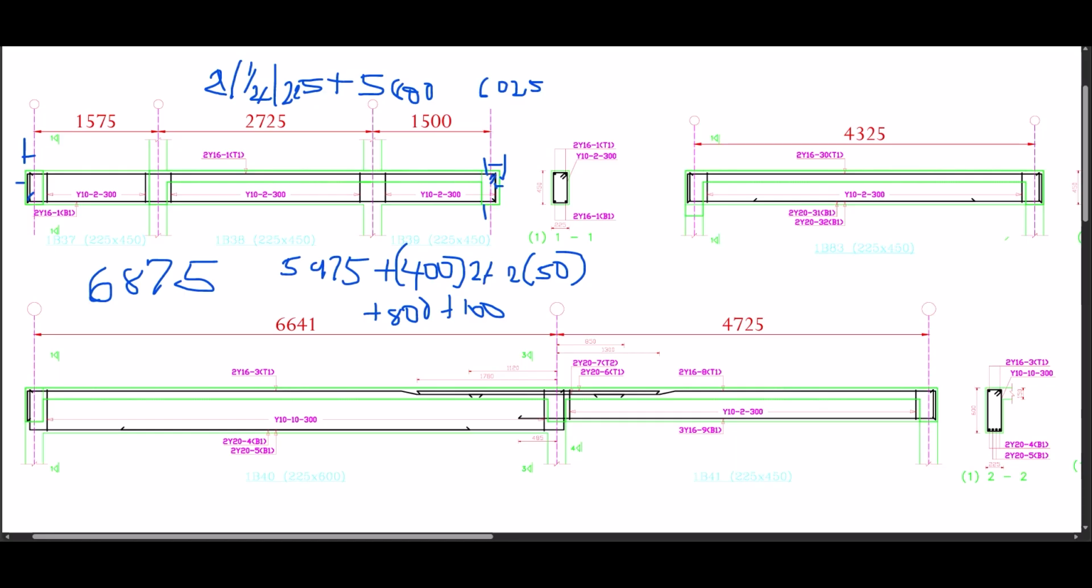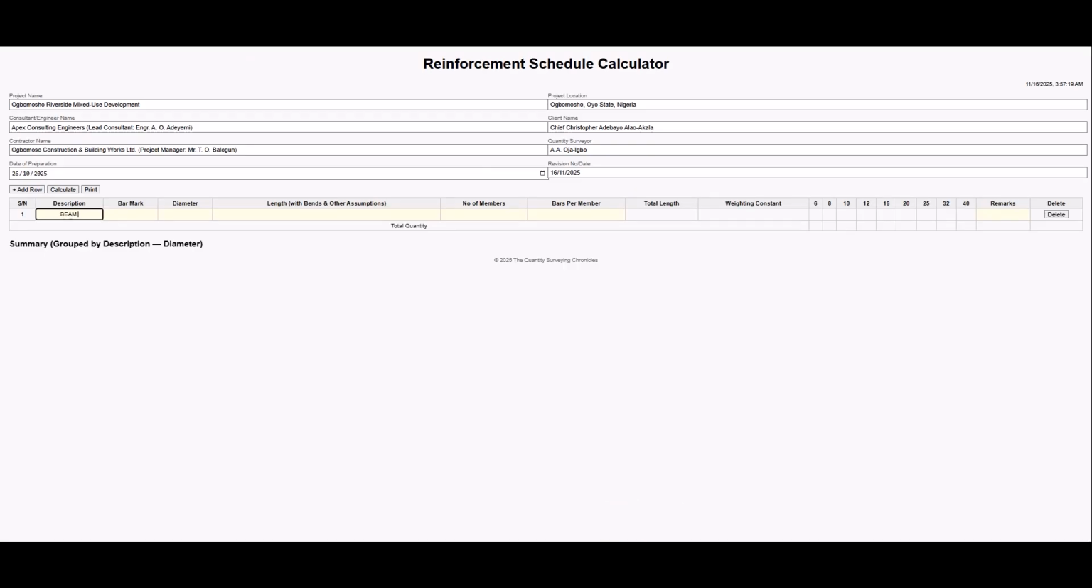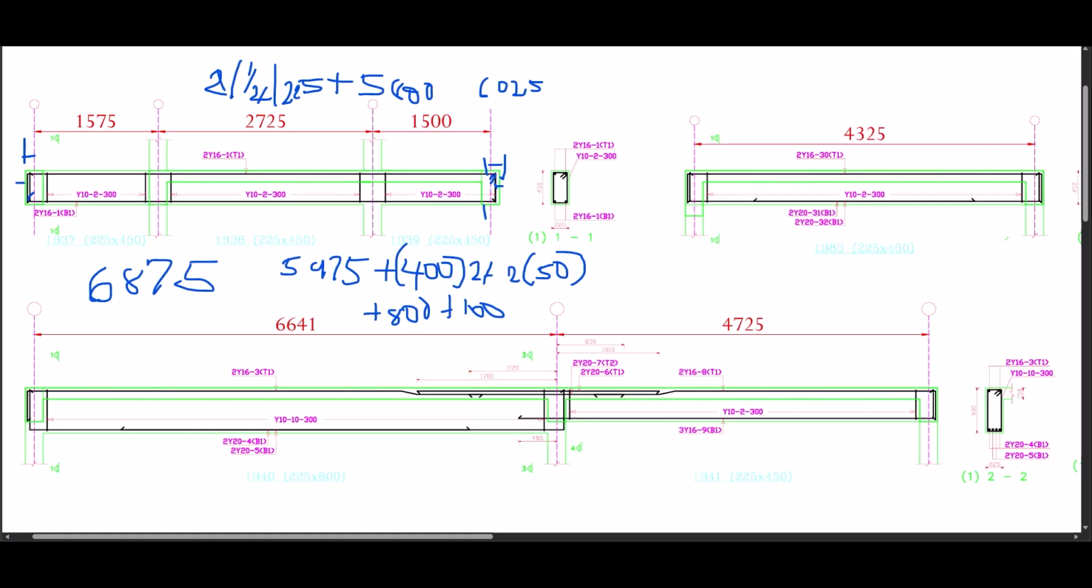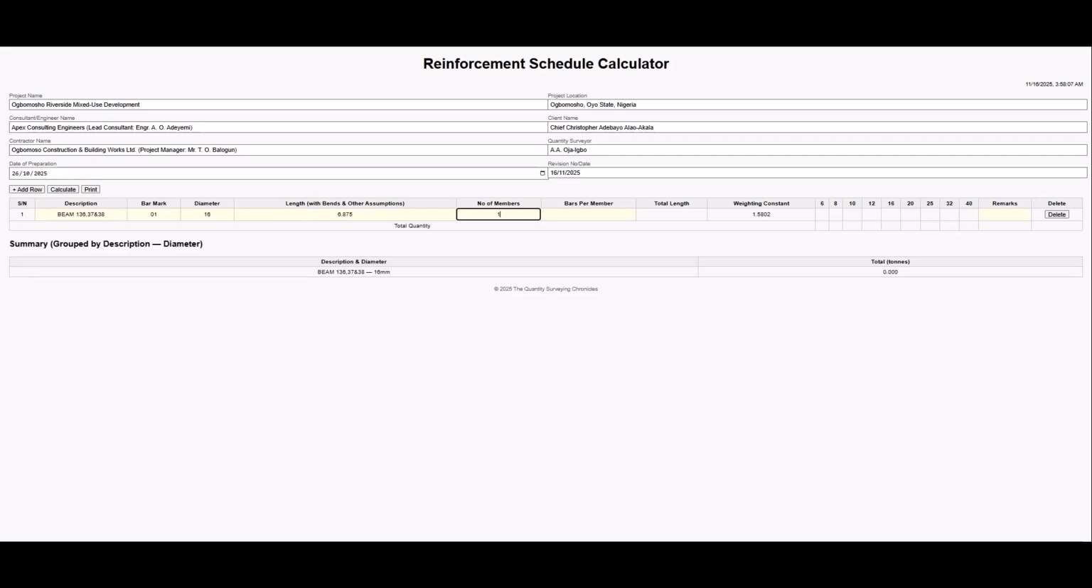So let's go to our calculator now. Let's say beam 136, 37 and 38, bar mark 01. Diameter is 16. Our total length is 6.875. Number of members, so let's get it. We have only one member, 1 bar per member.